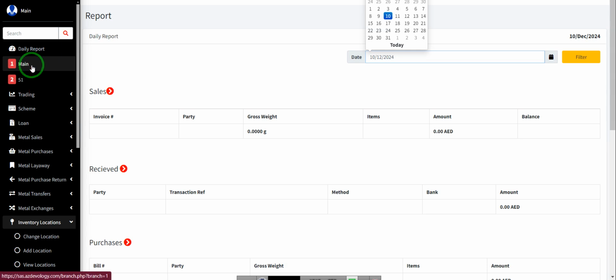And after that, you will see here the 1 and 2 if you are multi-branch. You have one branch here, one branch in another city or another location, so you can have all these branches together, and at the time of report you can get the reports separately, and if you want to get the report all together, you will get the report for all of them together.